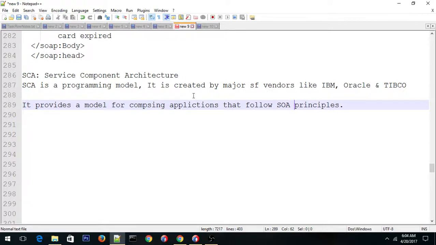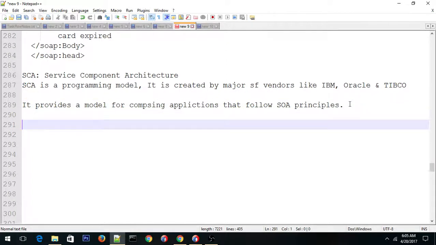I don't have a presentation, so I have to type everything in the notepad only. Please bear with me till we reach the practical lessons. These are all theoretical explanations of different things, so let me write down some theoretical explanation here.